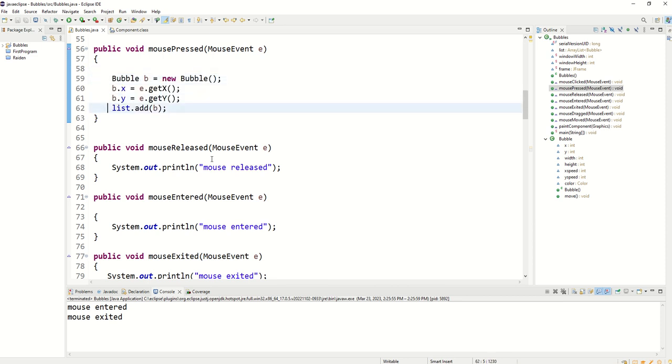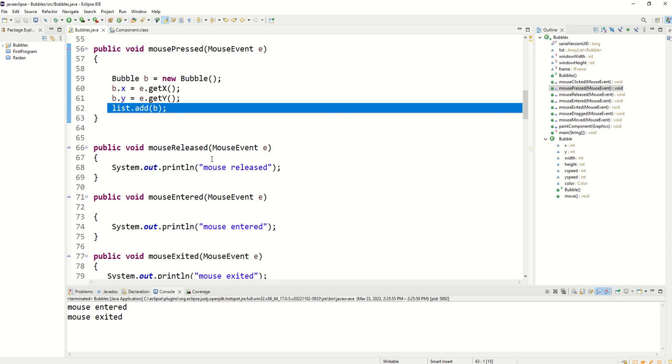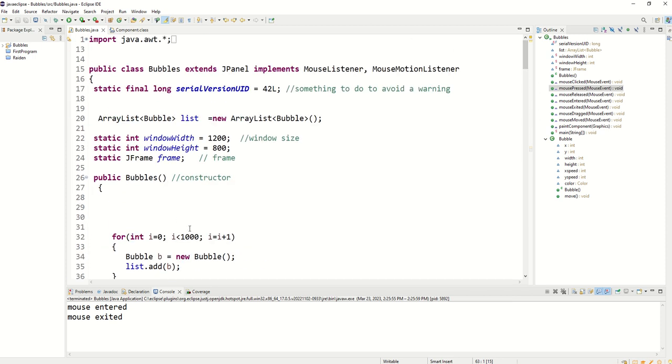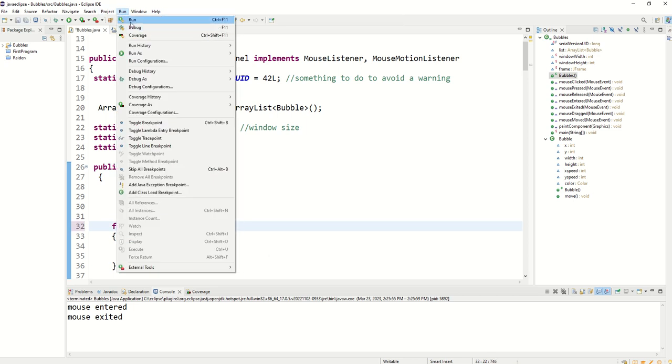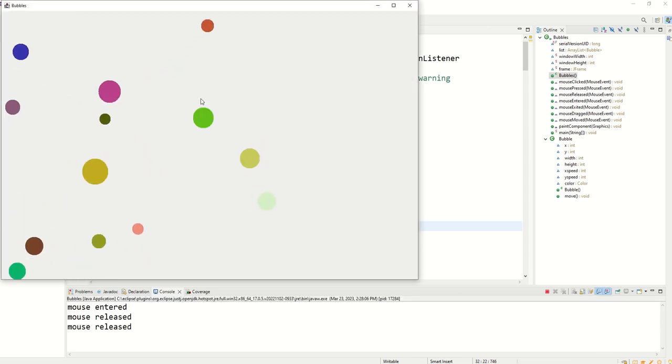If I don't add it to the list, nothing happens because the paint is only looking through what's in the list. Okay? So if we want to test that that code works, we can actually, 1,000 is too many. Let's go to 10. I've got 10 bubbles, and now I can add more bubbles.